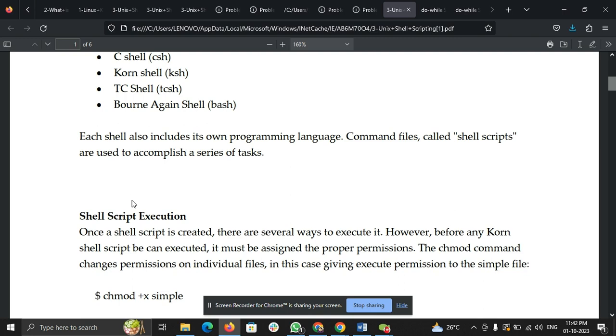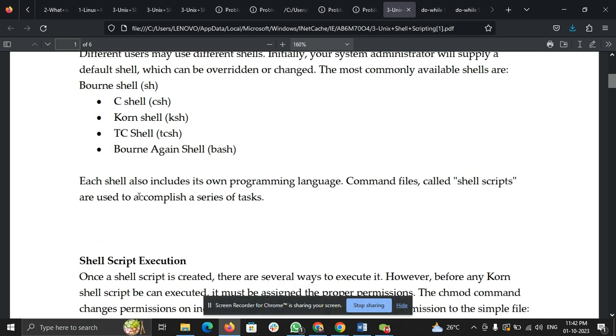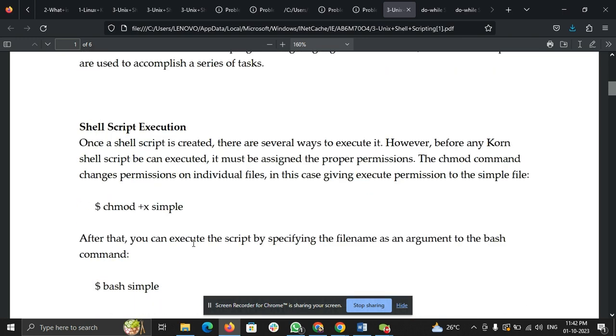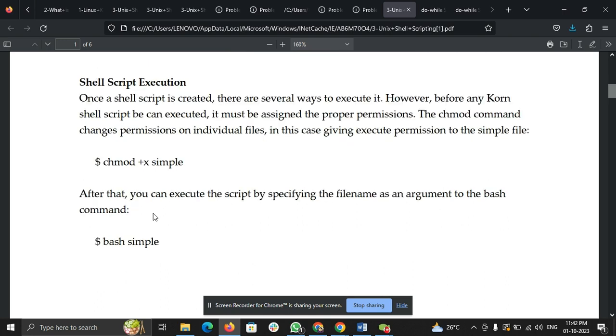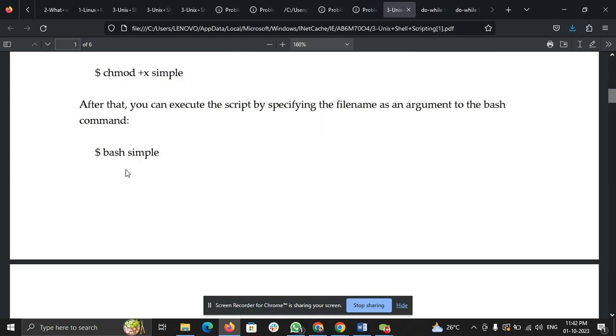And let's see the shell script execution. So what does shell script execution mean? Once the shell script is created, there are several ways to execute it. A Korn shell script can be executed if it is assigned the proper permissions. The chmod command changes permissions on individual files. So chmod plus x is the command for shell script execution.